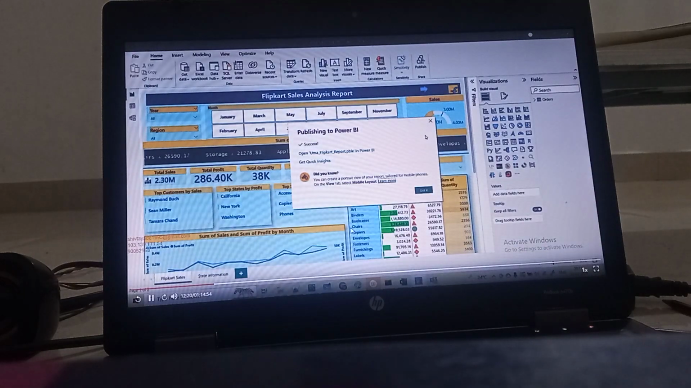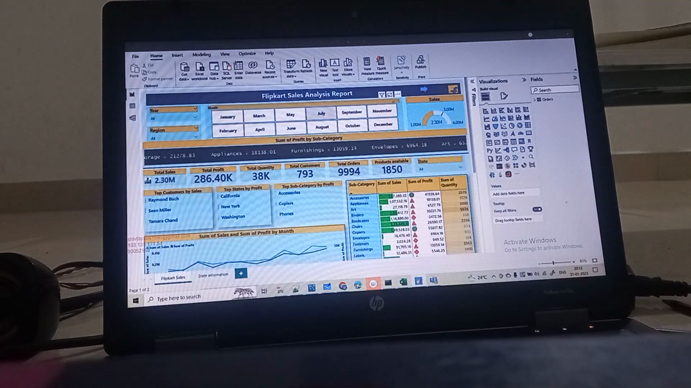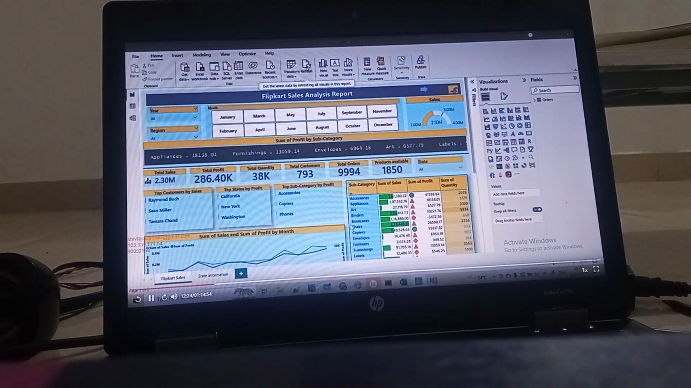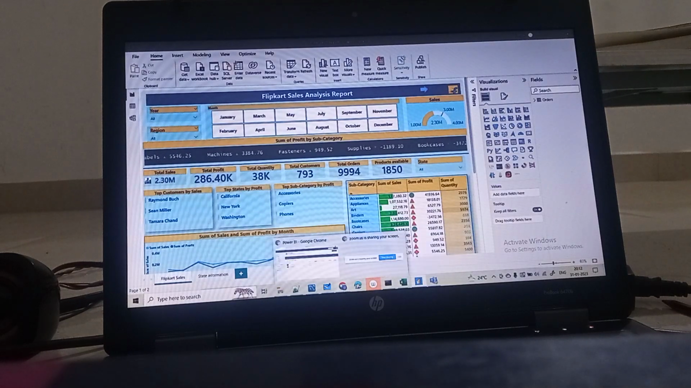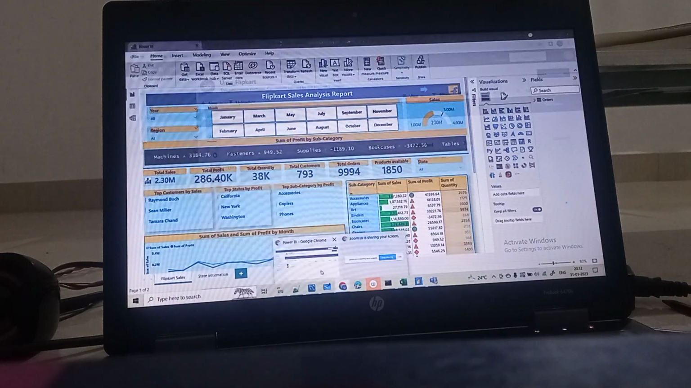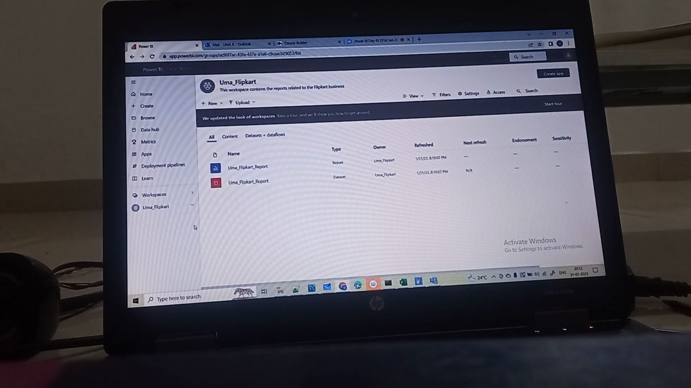I don't want to do this anymore. Every time, what is this? Click on the manual refresh and then publish it to the Power BI service. This is not the efficient way. So we are automating this refresh option. For that only we have installed the gateway. Okay, the installation part is done.